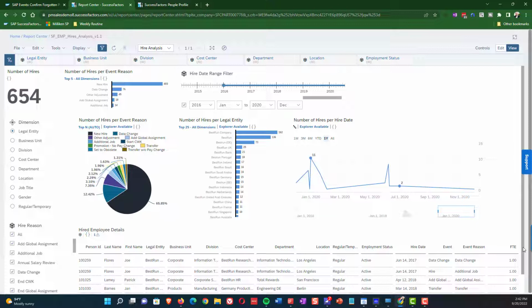So the first thing I'm going to demonstrate is how we can clean some data right off the top. If you'll notice here in the hire reason section, we actually have data change as one of our hire reasons. That's actually not correct. For reasons I can get into, there's just some extra data in this environment that we don't want. And of course, that'll happen from time to time in real life.